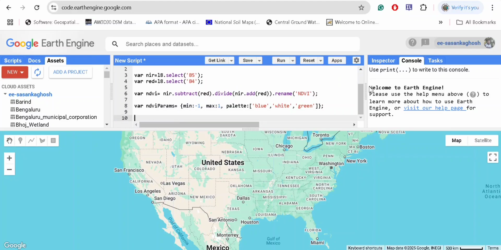Now we can display this image into our map space. For that we have to put a function called Map.addLayer, and first we have to give the name of the data that we want to display on this map space, and then we have to put the displaying parameters, and we have to put a name which will be used for displaying the name of this data.